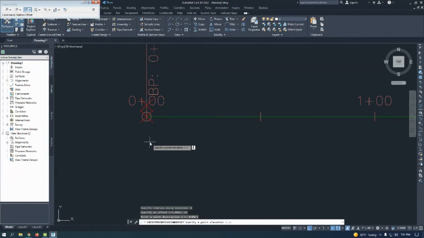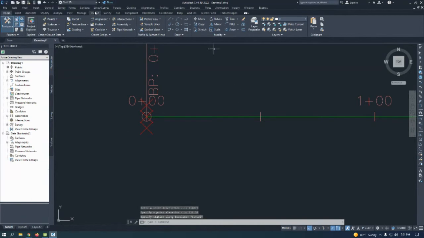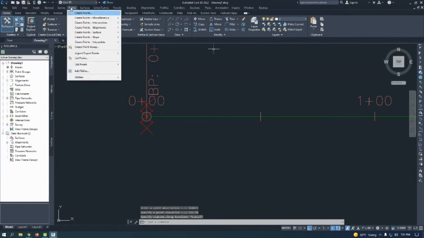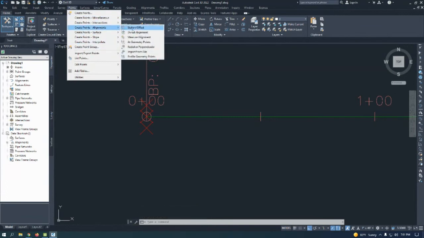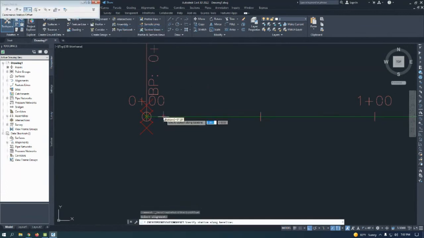And my elevation will be 211.58. If, let's say, I messed up and I got out, I'm going to have to go back to points and go back into create alignment station office. I'm ready to go.